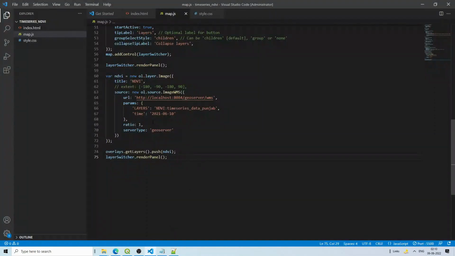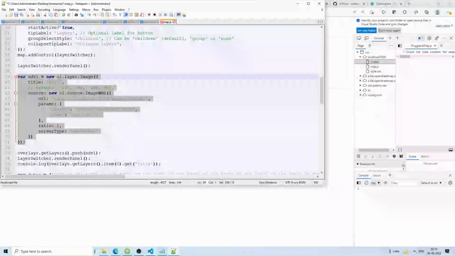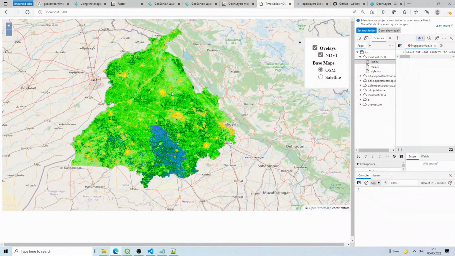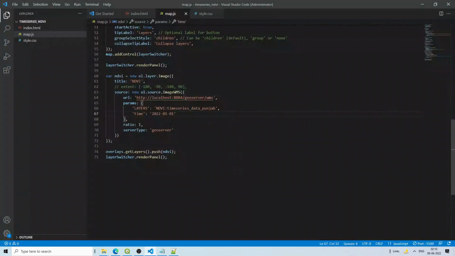So if we change this image to, suppose, this time here 2022 0101, like this, we get this image. So now we have to make it dynamic. We will create a slider and buttons and everything, and I will show you how to do that. Let me just let it be like this initially. So now our basic thing is ready, we only have to make this dynamic.